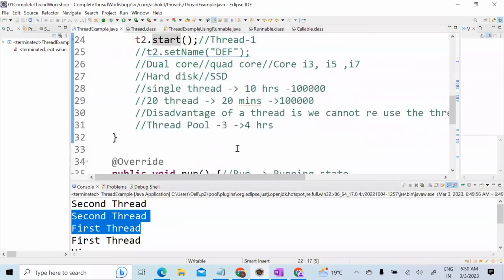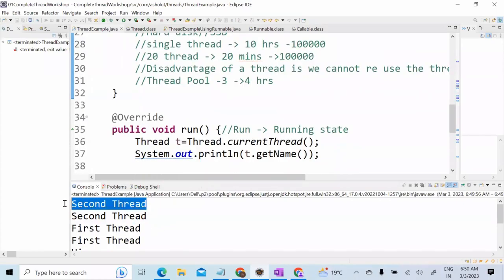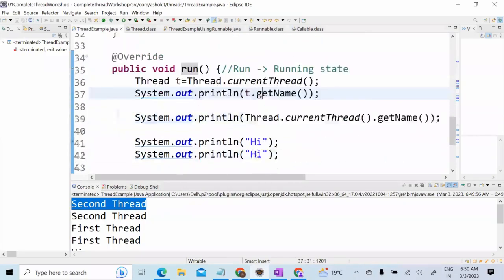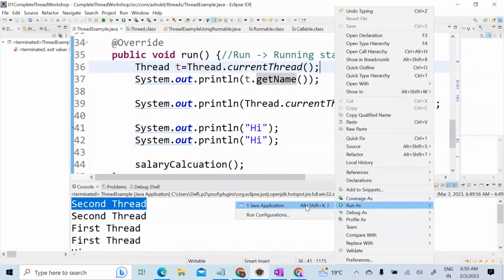Look here. First, it is showing the output as the second thread. That means, can I say the run method is executed by the second thread first, and it is providing you the name, and after that the first thread is executed. If I run the program, this output might change again.